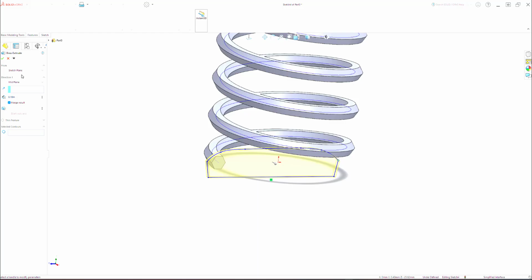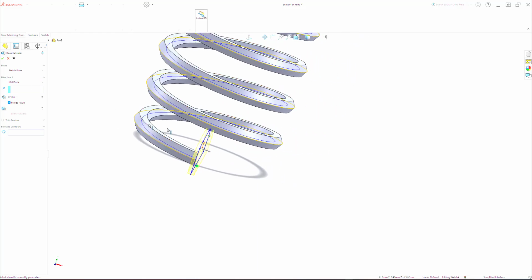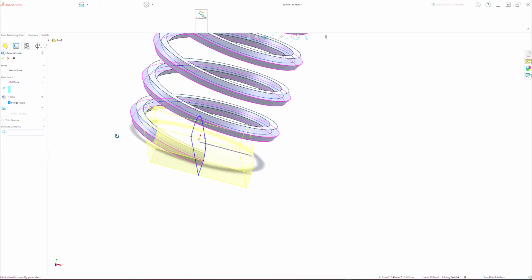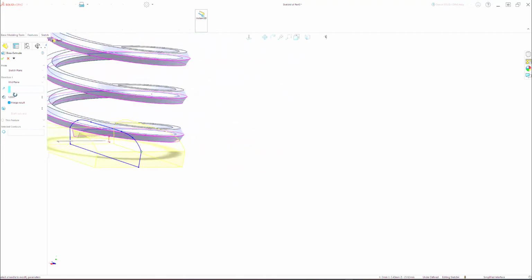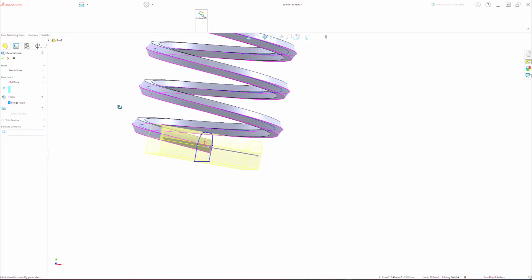Now the key is that we want to extrude it mid-plane. I want it to extrude in both directions. And so the distance of extrusion is going to be about 1.5 inches in both directions. So it's 3/4 inches out, 3/4 inches back. And you can see that it is embedding into the coil. And theoretically, I could actually embed it into the coil a little bit farther.